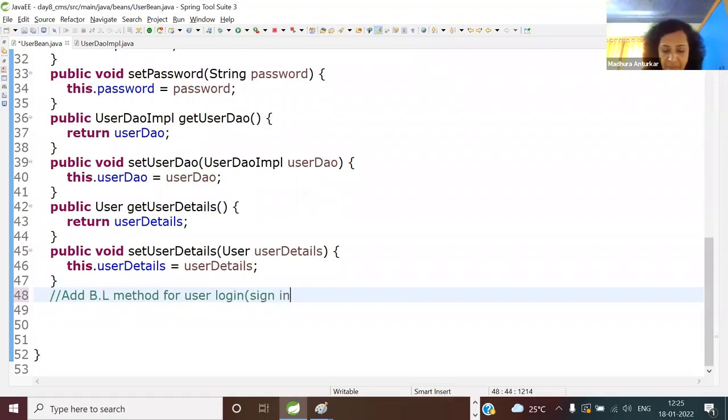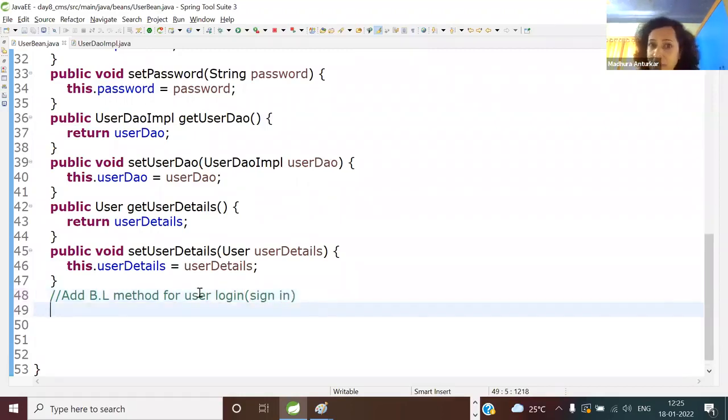So add business logic for user login, or you can say sign in purpose, validation, anything. Okay. So now what are the rules for writing a business logic method? Good news is there are no rules. Okay, except one. The only rule is the business logic method has to be public, because who is going to call this method? Tell me.